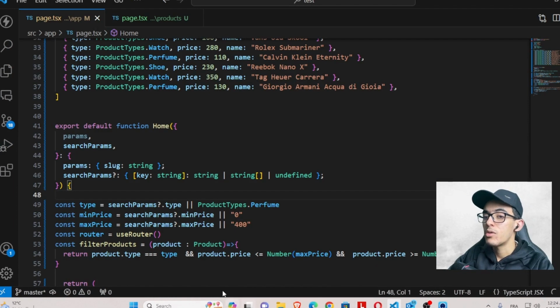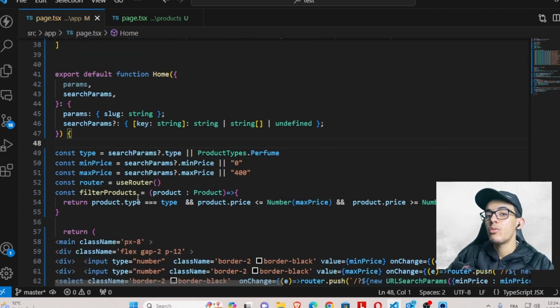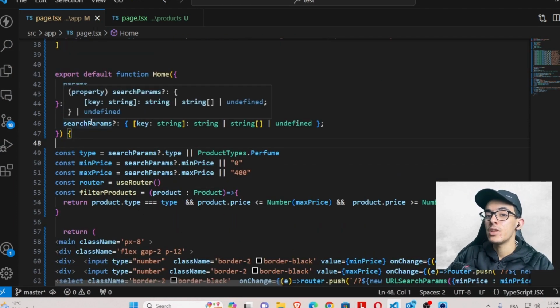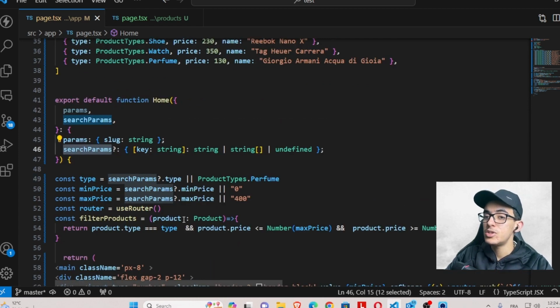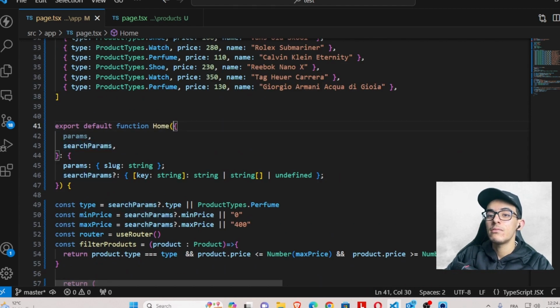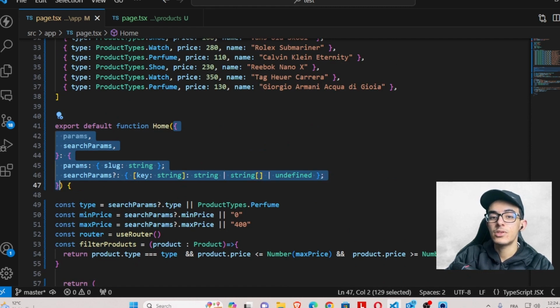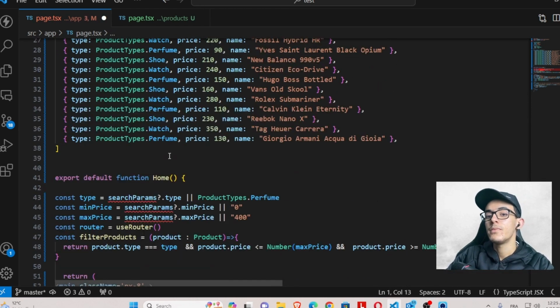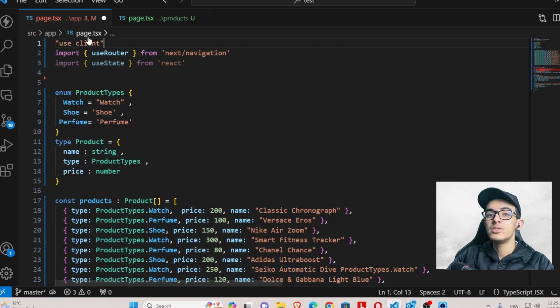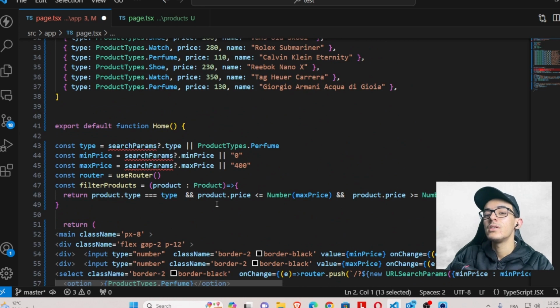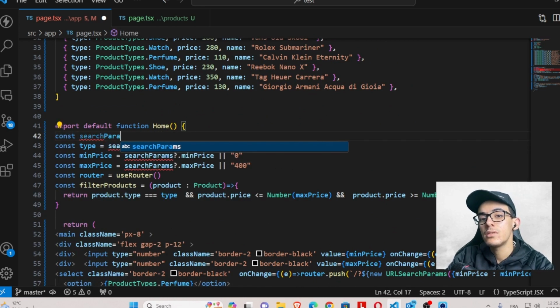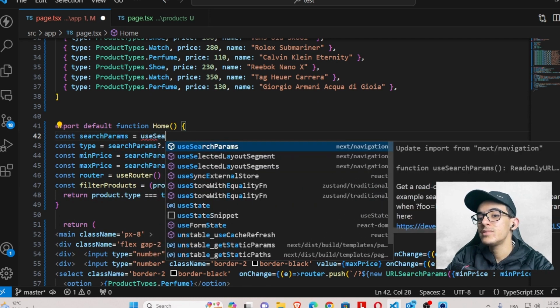Now let's say that you are working on a client component and you don't want to get the searchParams as an argument right here. Well, one way to get the searchParams is by using the useSearchParams hook from Next. So let's get rid of that. We don't need to get the searchParams from the arguments right here. Let's make sure to put the use client here because the useSearchParams does not work on server components. And here let's get the searchParams from the useSearchParams.